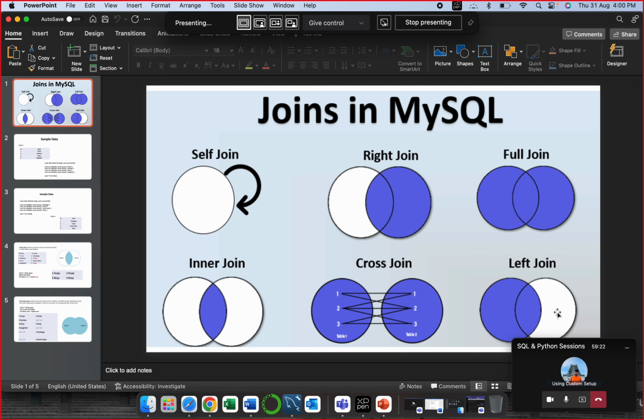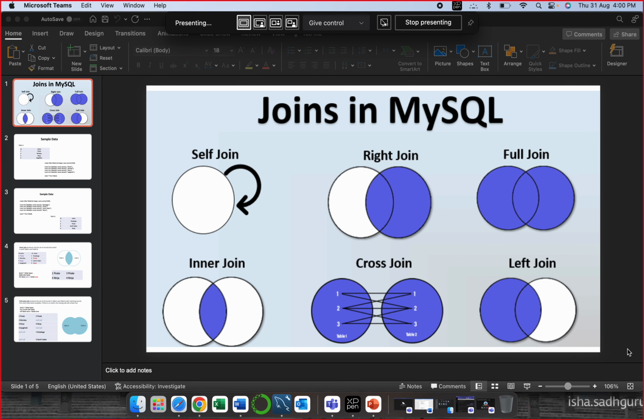That works, I would say hardly 10% of the time that information is required, but 95-99% of the time you guys use inner join in the industry, running any kind of combination or any kind of joins between the tables. So that's all for today.